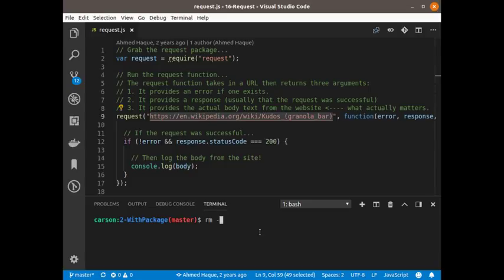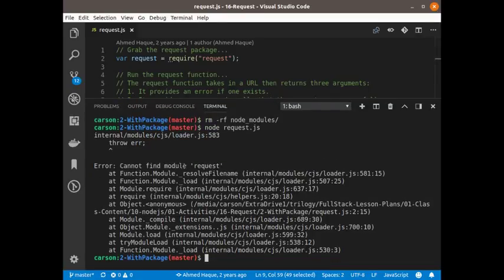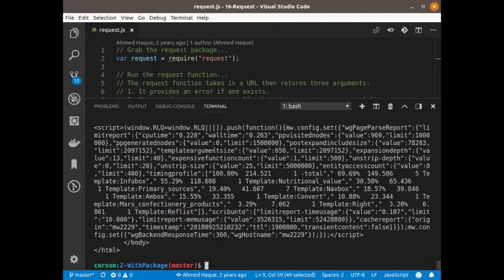I'll show you. I'll just rm -rf my node_modules. And I do node request again. If I ever get this crazy error, cannot find module request, it could be any module, any module you're using that's not a system module. You know the next thing you gotta do is run npm install. When I run it again, boom, we're good.